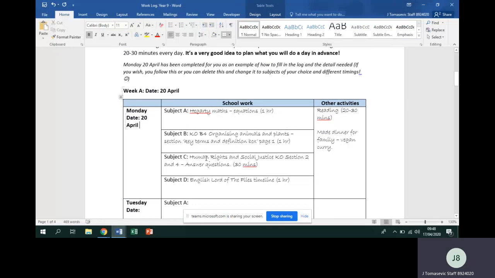For the knowledge organizer on philosophy and ethics, we've got human rights and social justice, sections 2 and 4, and then answer the questions set by Mrs. Ingalls, and you've spent 30 minutes doing that. And then for English, you're going to do your Lord of the Flies timeline.